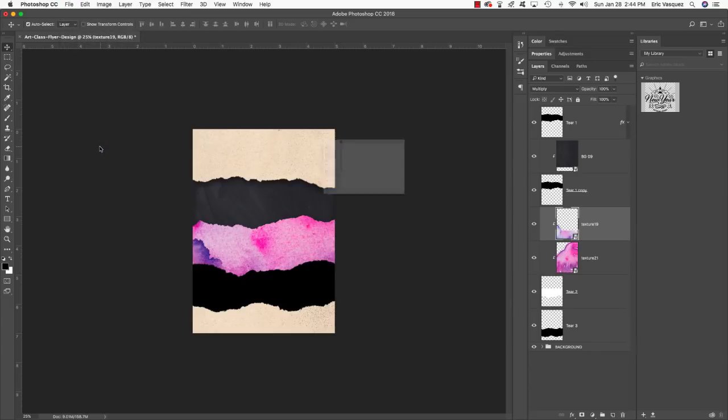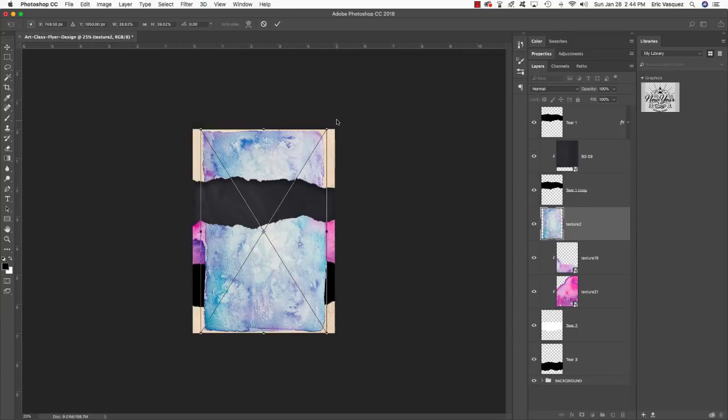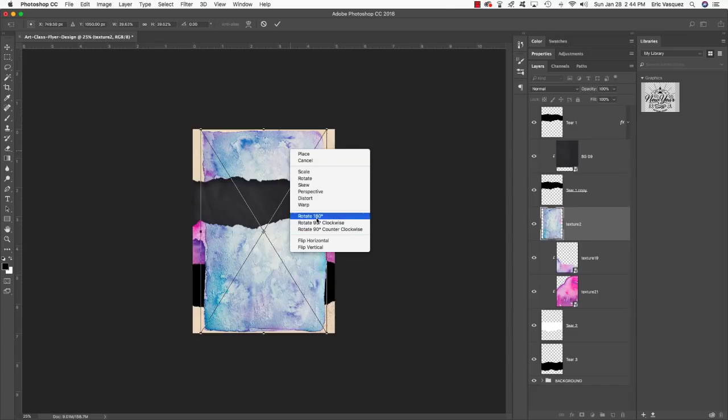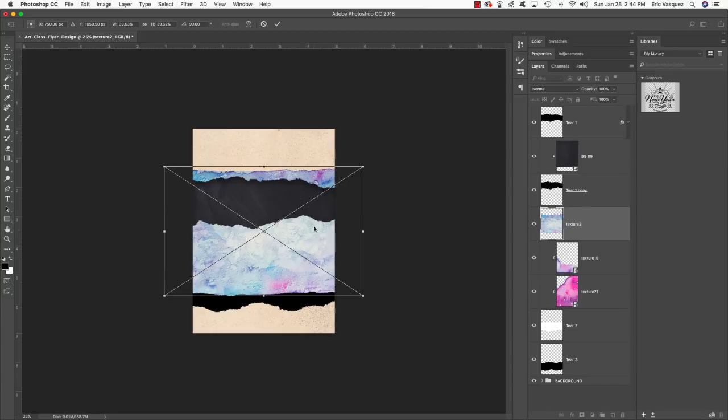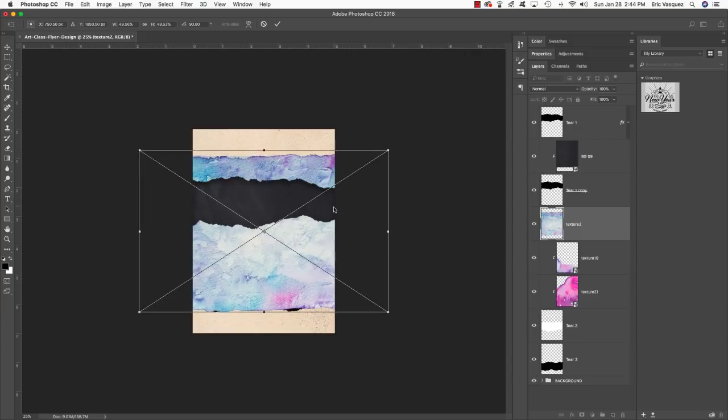Now let's go ahead and bring in our third watercolor texture. So go to File, Place Embedded, and we'll now bring in Texture 2. Okay, now for this layer, I actually want to rotate it. So again, I can hold the Control key, click on it, and choose Rotate 90 degrees. Or you could go counterclockwise and do that as well.